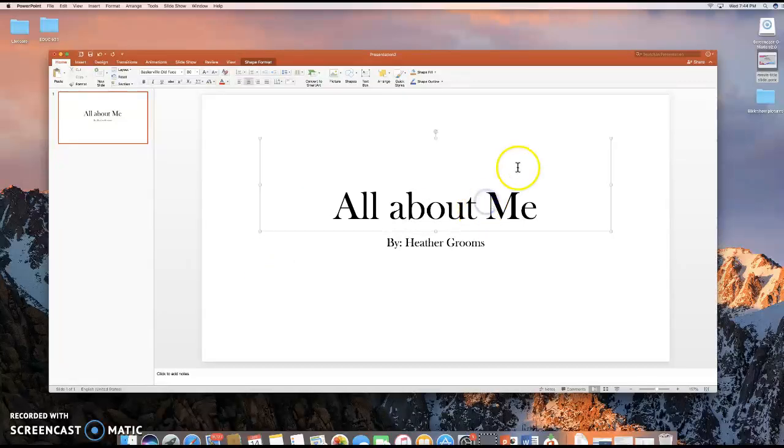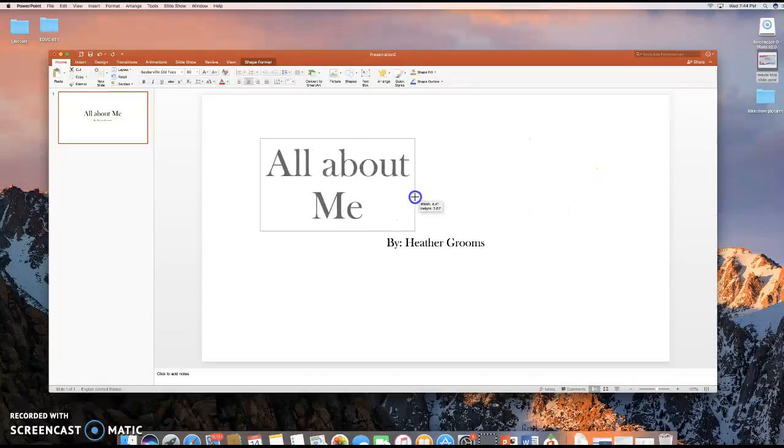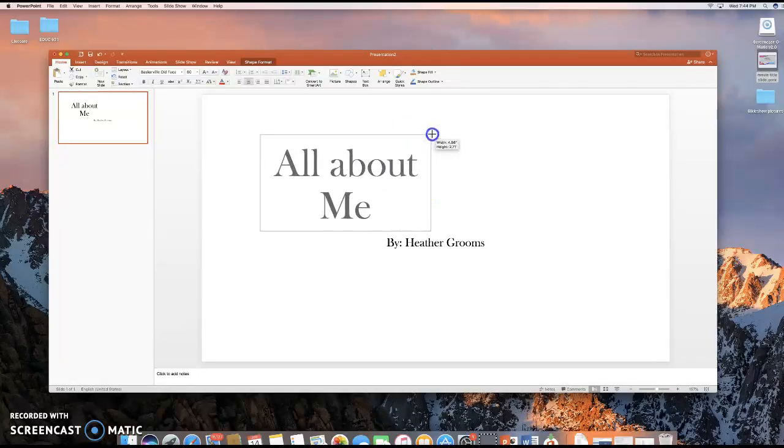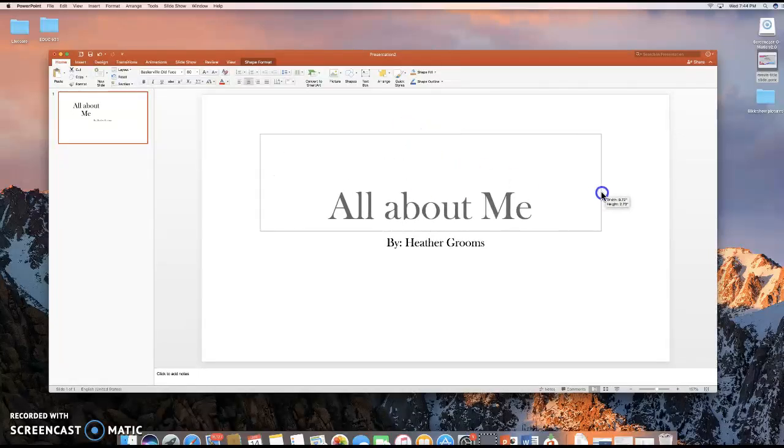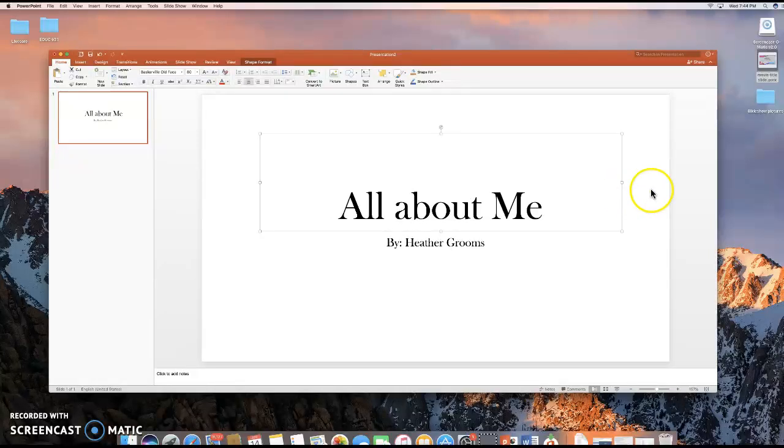Something else we could do is that we could change our text box size. So if I want to make it to where it's on top of each other, I just drag this little box here to the left. Same thing that these do here. Pretty much have the opportunity to make it however you like.